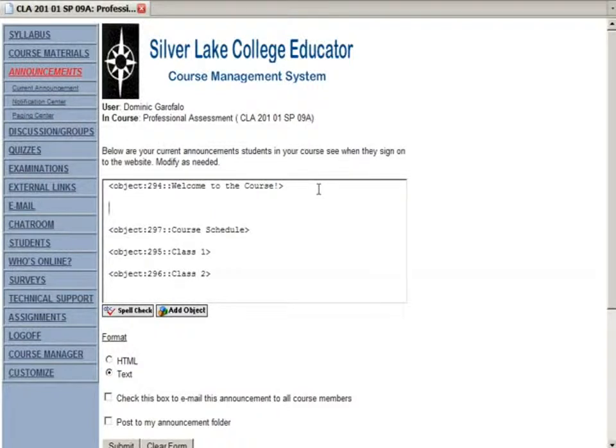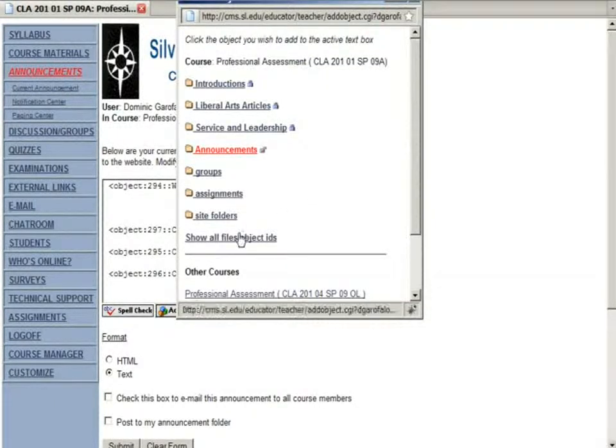Now if I want to link to the discussion board from the course announcement area, I do the exact same thing I did before where I click Add Object. And then I need to click the link that says Show All Files and Object IDs. And I scroll down. There is my group right there. My introduction. And I can enter some optional text for that link.